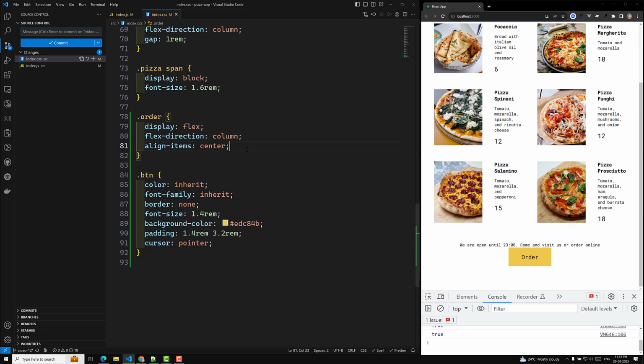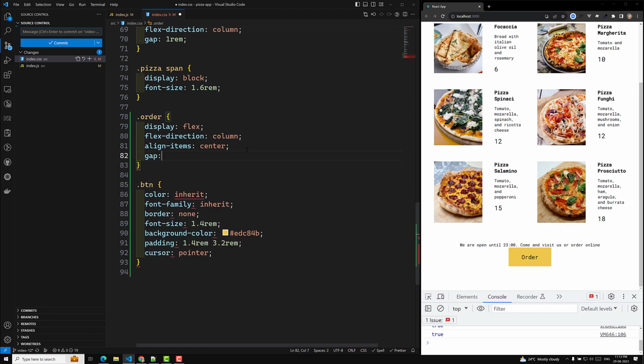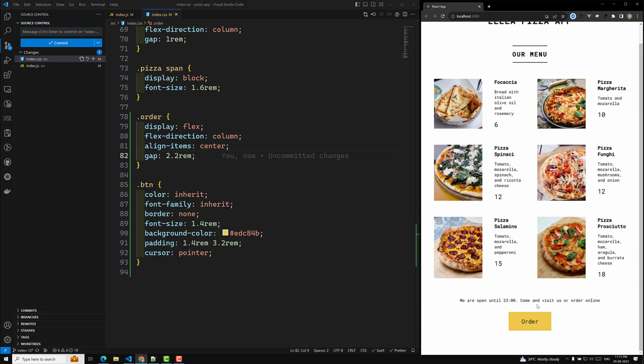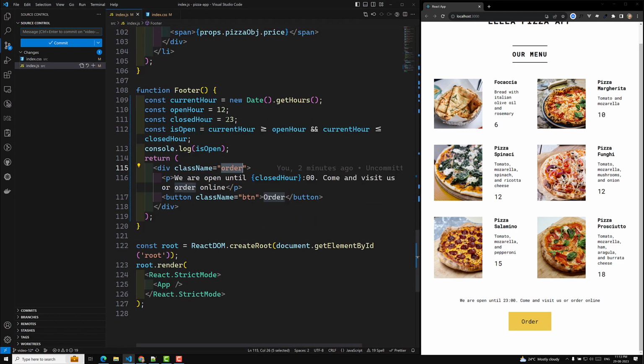I will apply some gap so that we can have distance between the two items, 4.2 rem or anything. Oh, it is too big, 2.2 or something like this. Okay, so now we are able to see the output for this one. Now what I want to tell you is, for example, let's say that we are in the 22.